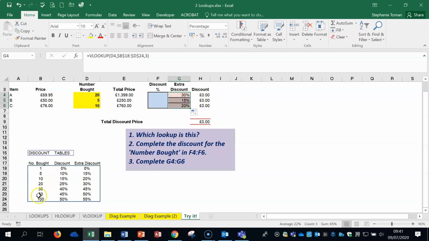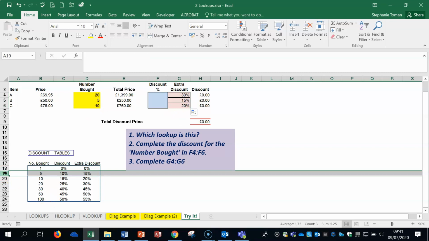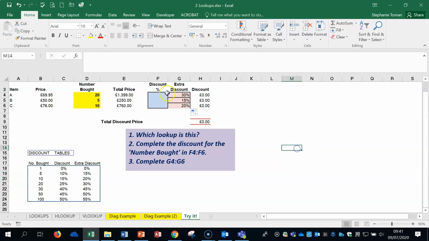And I can check. So if I've got 5, if I bought 5, yes, that's correct. If I bought 10, yes, that's correct. So you have a go at that one in the way that we did before, and that's the VLOOKUPs covered for the exam level of the syllabus.